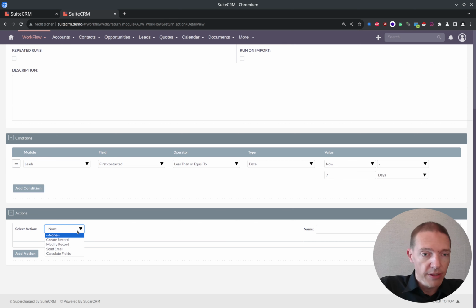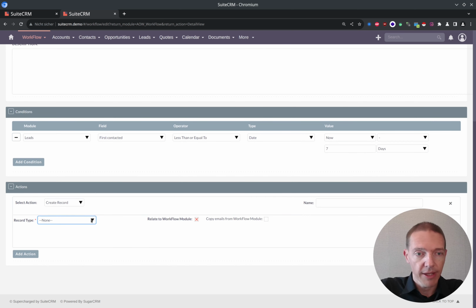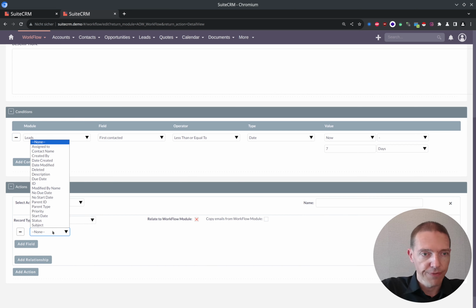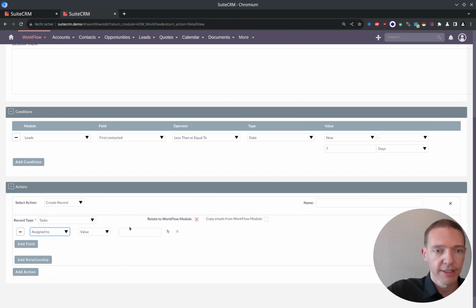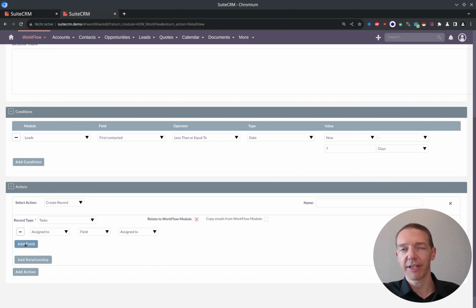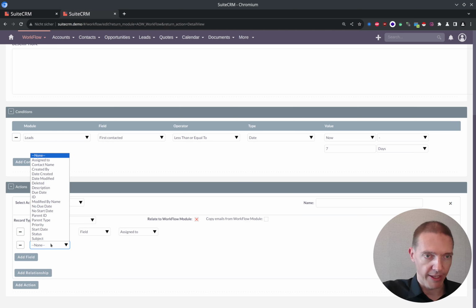What should we do? So maybe we create a record, and the record will be like a task for us. And I want to fill in a couple of fields. For instance, this task should be assigned to the lead owner, assigned to the same like the lead. Makes sense, because if somebody takes care of the lead, then this person should be taking care of the task as well. Then the next thing that we want to do is, let's see, created by, date created, description.